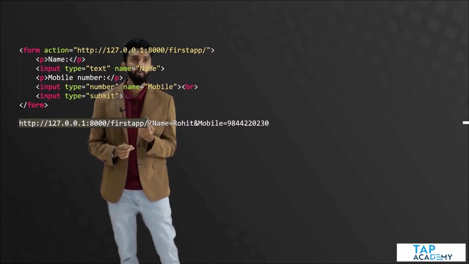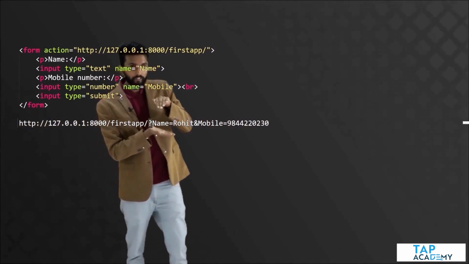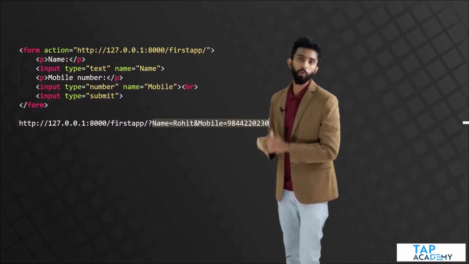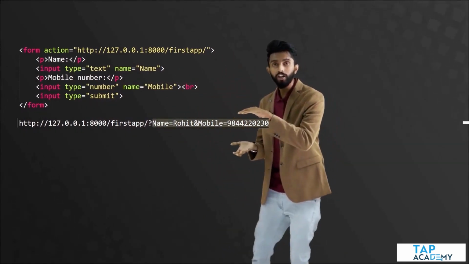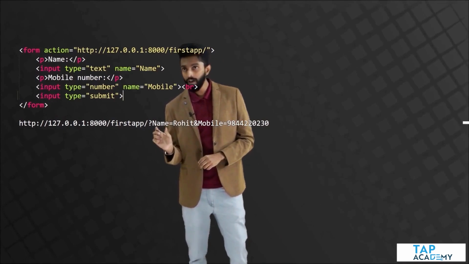After which, it put a question mark. Do you notice that question mark? After that question mark, your query string begins. Now what is this query string? This query string is nothing but the data collected from the form. And if you look carefully, the first data is name. This name is nothing but the name of that text field. And what is this Rohit? That is the value you typed into it.